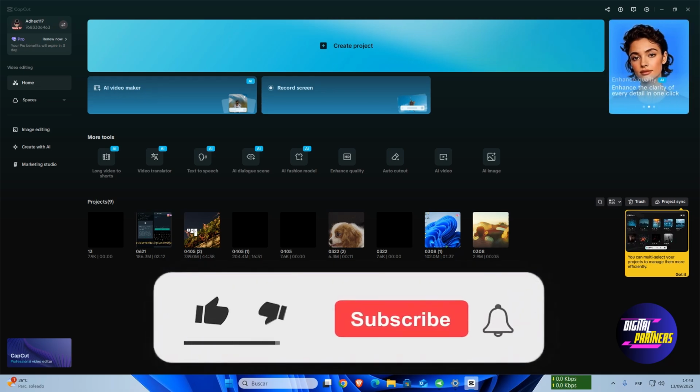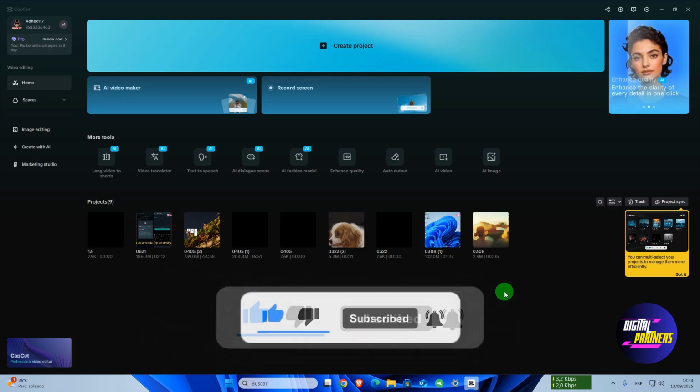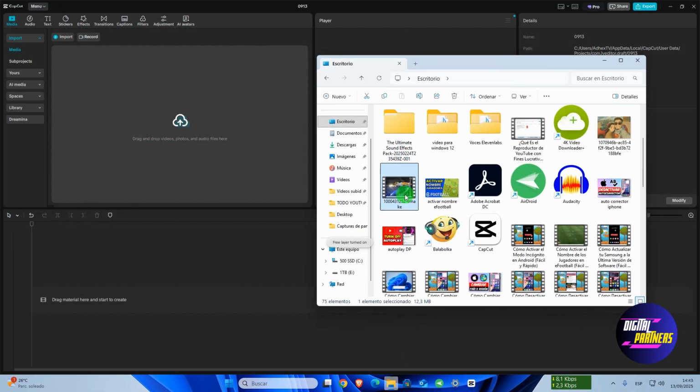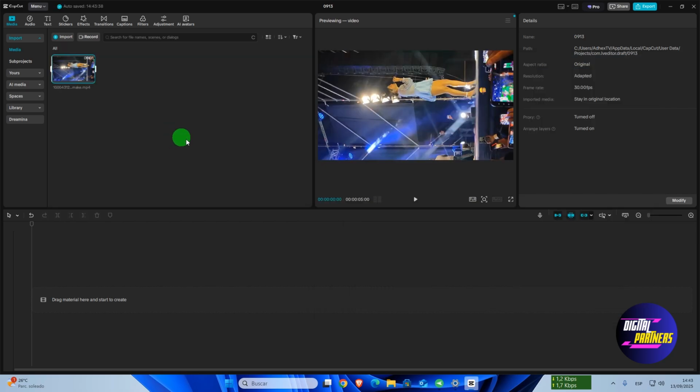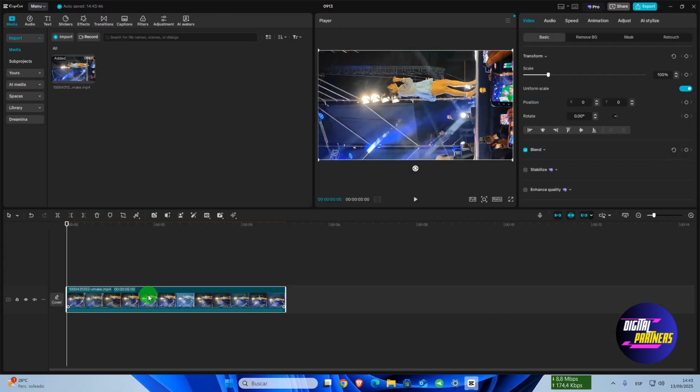In today's video, we are going to show you how to flip and rotate a video in CapCut for PC. Let's get started. First, make sure you have your video in the CapCut timeline. As you can see, sometimes the video can be mirrored or rotated the wrong way. To fix this, select the video in your timeline.